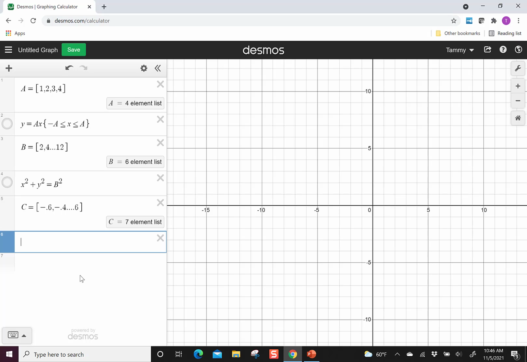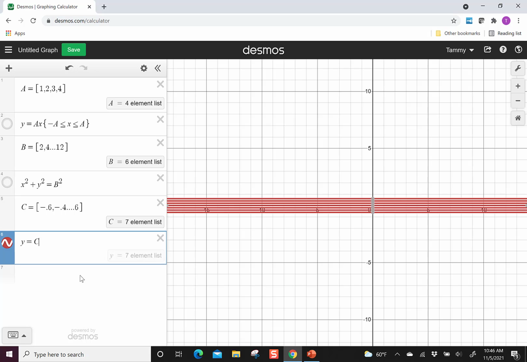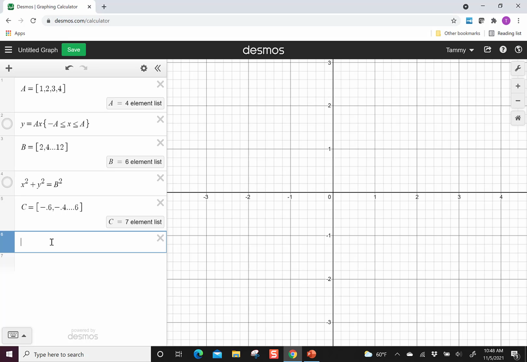So this time I'm going to do y is equal to c. So I'm just going to make it do a bunch of horizontal lines. This might also be interesting to do for a trig function. So for a trig function, I would put in f of x is equal to. That way it's a function, not a y equals. I like that, that's a little better. We might need to call it back for something else later.